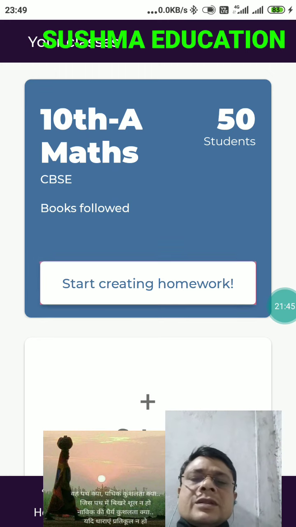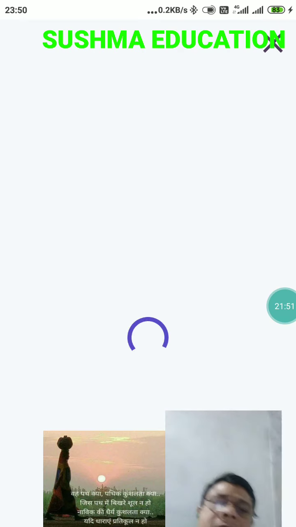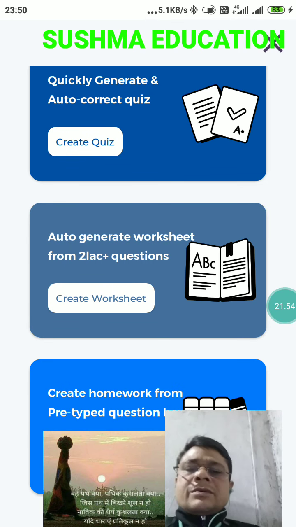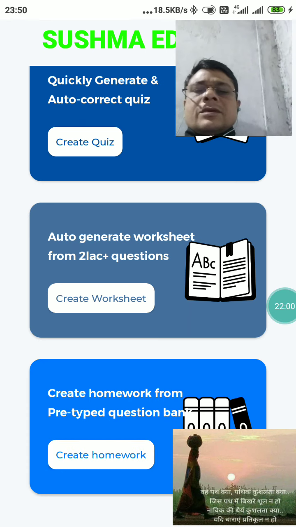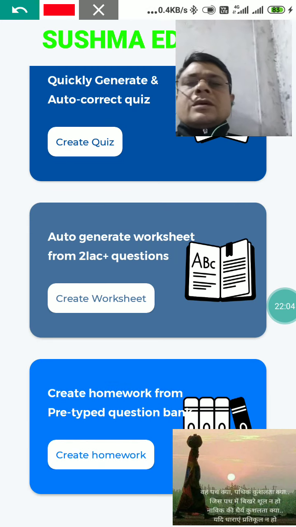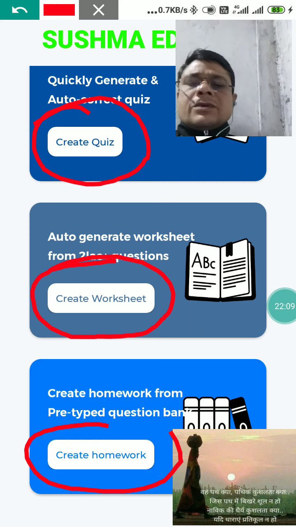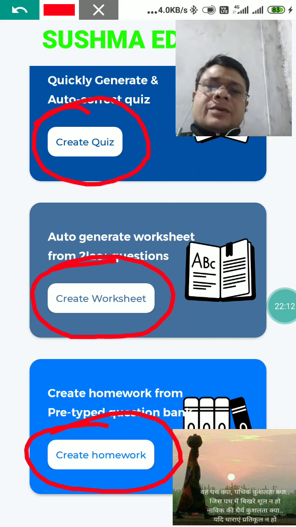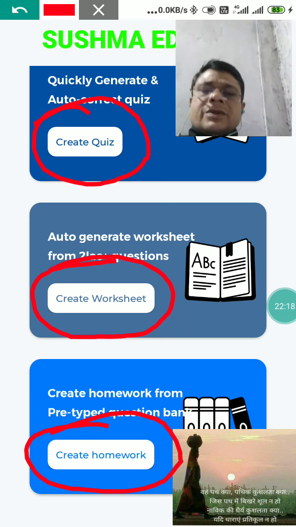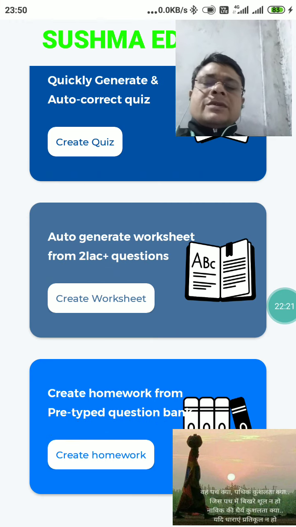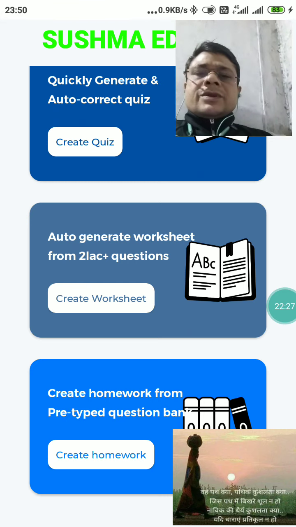So here there is an icon, start creating homework. Click on it. So I have clicked on it. Now look here, there are 3 options. What are these options? See: create a quiz, create worksheet, create homework. So using this we can create a quiz, a worksheet, or homework. One by one, let's see. First of all, I am creating a quiz for students.